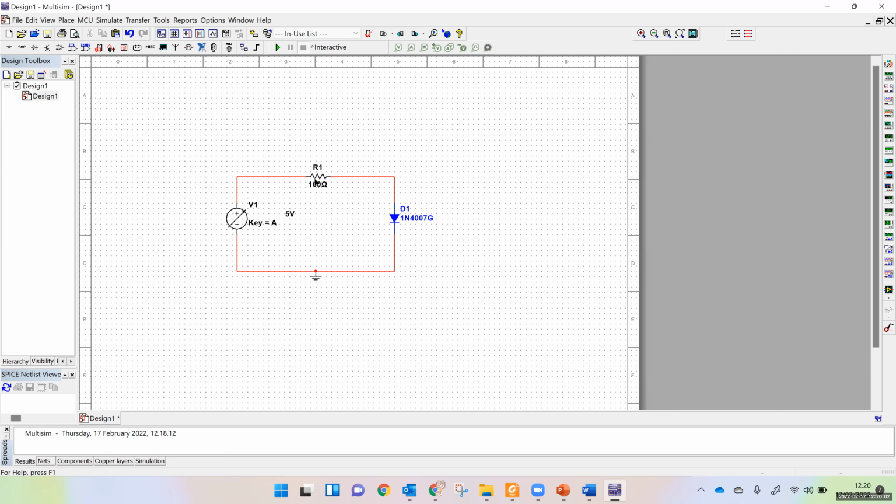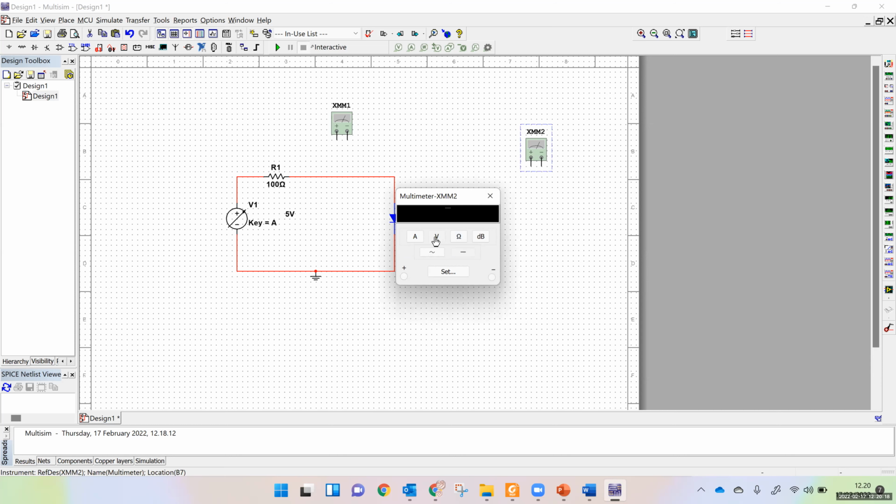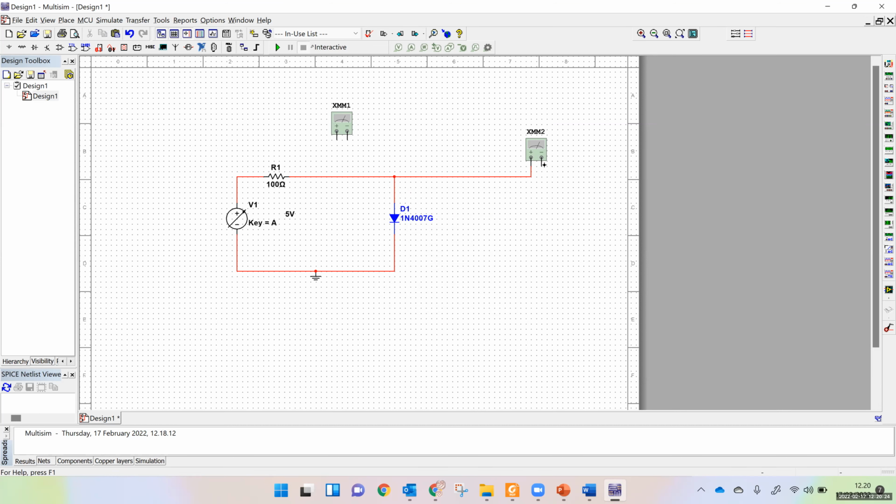Okay. Now I want to measure the current here. What I will do is I will go here. From here I will take a multimeter. And then another meter I take. So this is simple. If I want to measure voltage, just click this V here and then connect this here, connect this here. This is a parallel connection. For the voltage, it's always very easy, right?